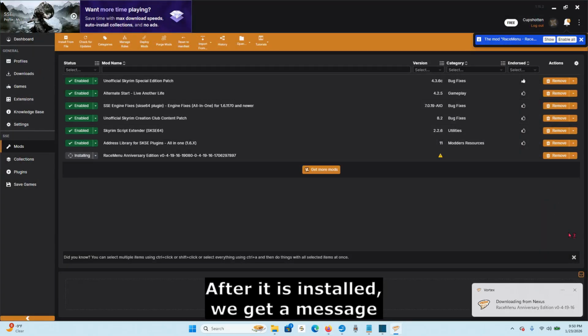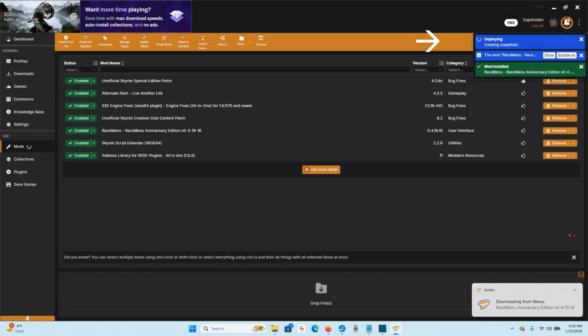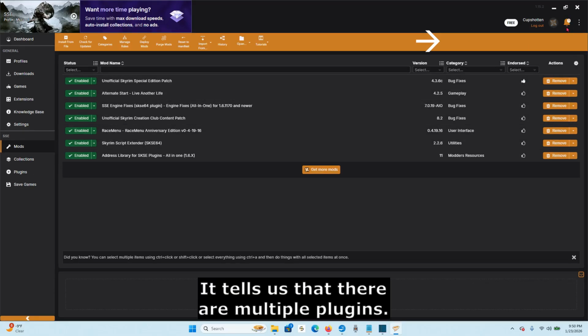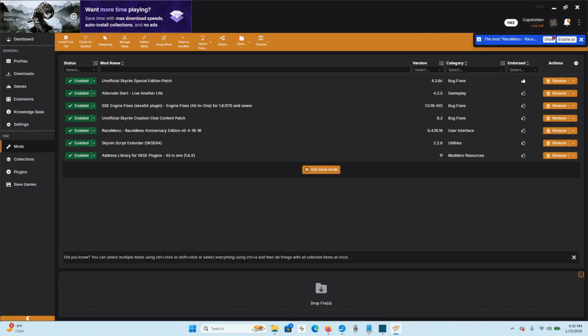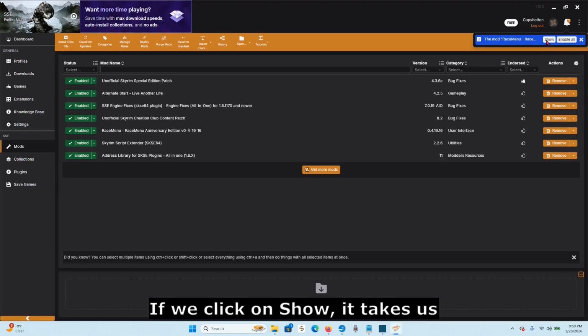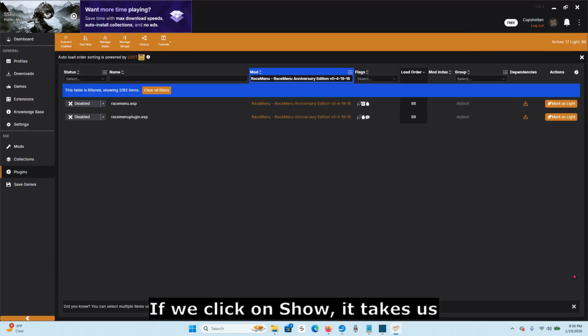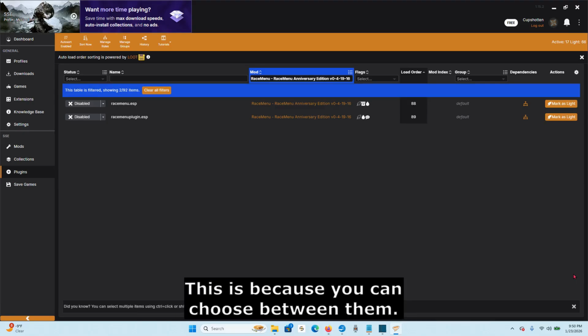After it is installed, we get a message in the top right corner. It tells us that there are multiple plugins. If we click on Show, it takes us to the plugin page where it has filtered out the 2 new plugins. They are not enabled. This is because you can choose between them.